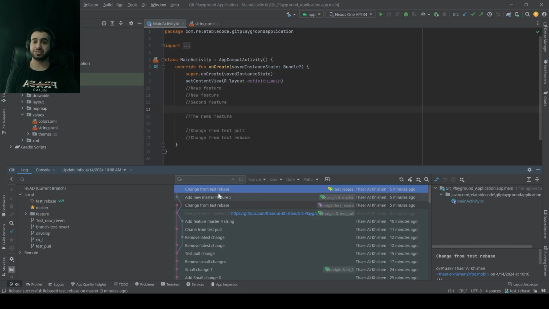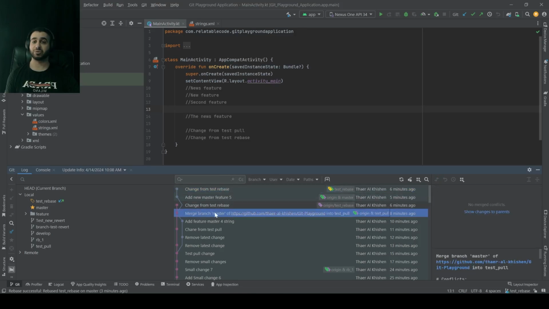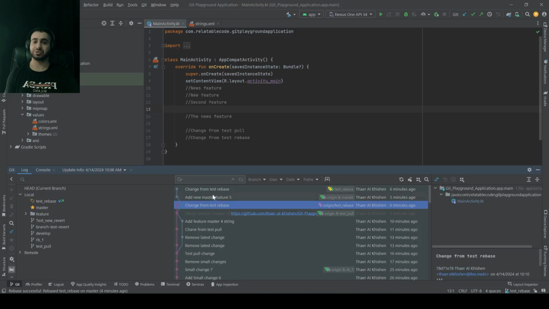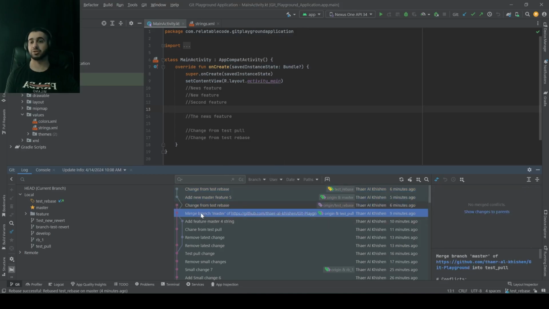But here, as you've seen also, you don't have a separate commit for merging the master branch into the test rebase branch. And that's an added value because these commits can clutter up in a huge project. You don't want to see that commit because you just want to see the changes that you've done. You don't want to see a change concerning merging a branch into another branch. And that's the other added value of Git Rebase.